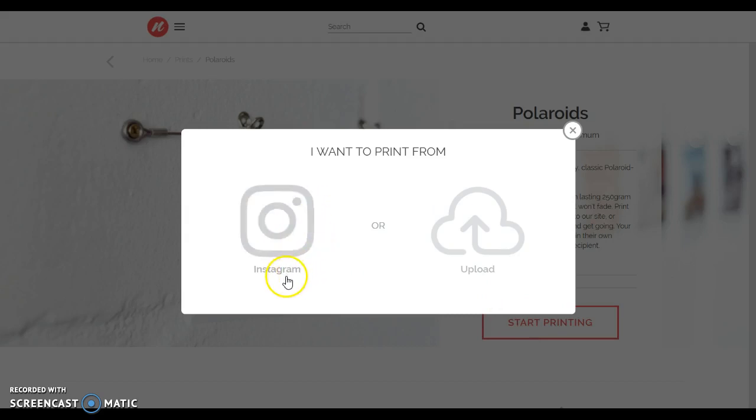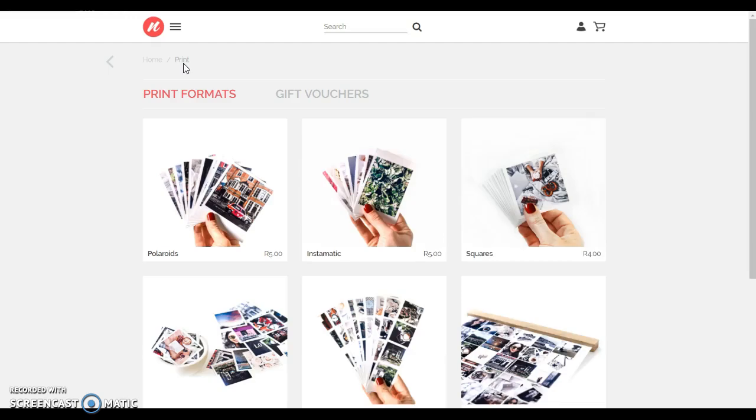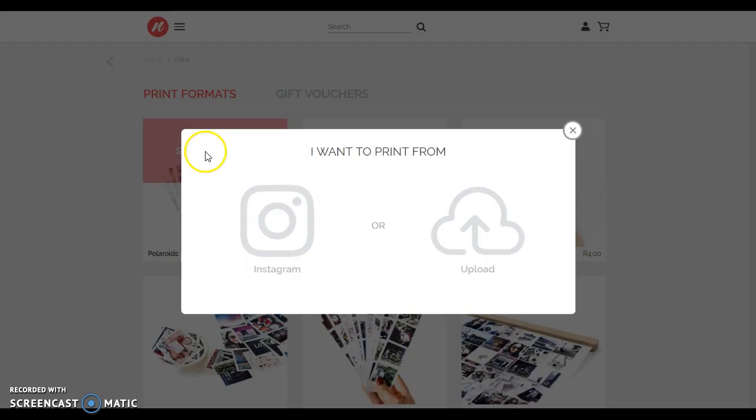So if you click the Start Printing button here, you'll see we present you with basically saying, do you want to get your pictures from Instagram or do you want to upload them? That's going to be exactly the same if you go back to our print page. And over here, if you decide that you want Polaroids and you just hit the Start Printing button, the same thing will happen. So for the sake of this one, we're going to focus on Instagram alone.